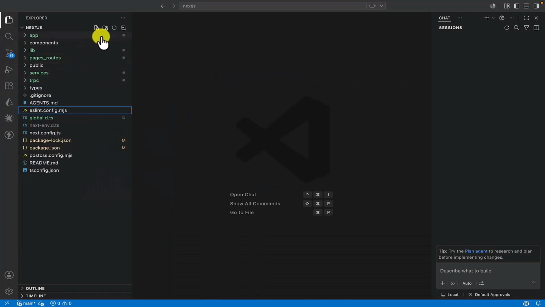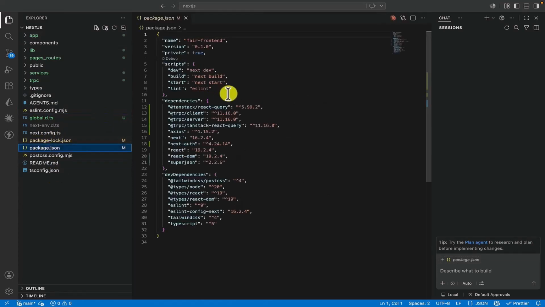Here you can see this is a Next.js project. Many things are mentioned here. And first of all, in Next.js, you come to the package.json file. The package.json file will handle building and running the project.